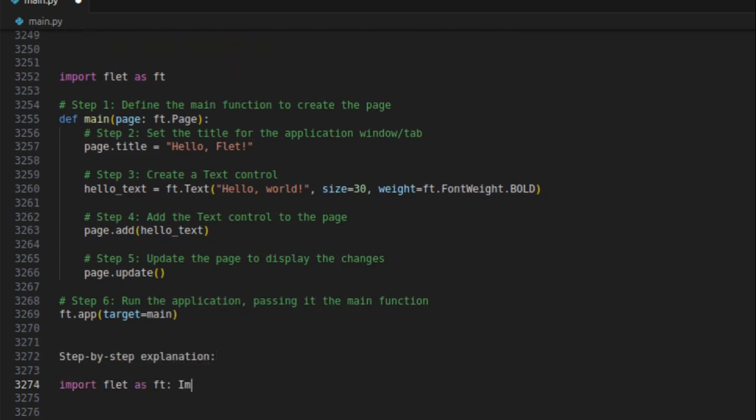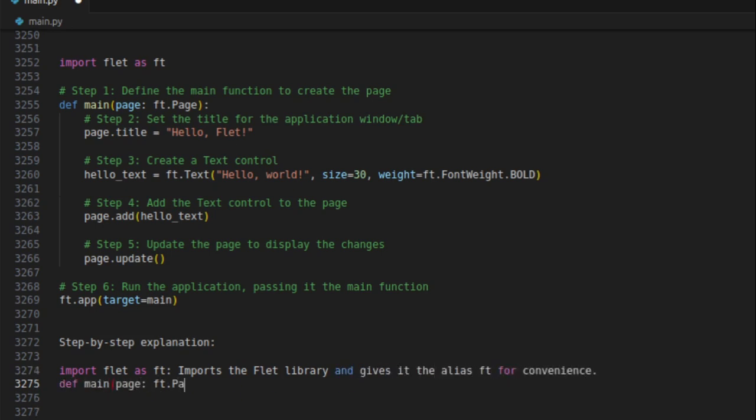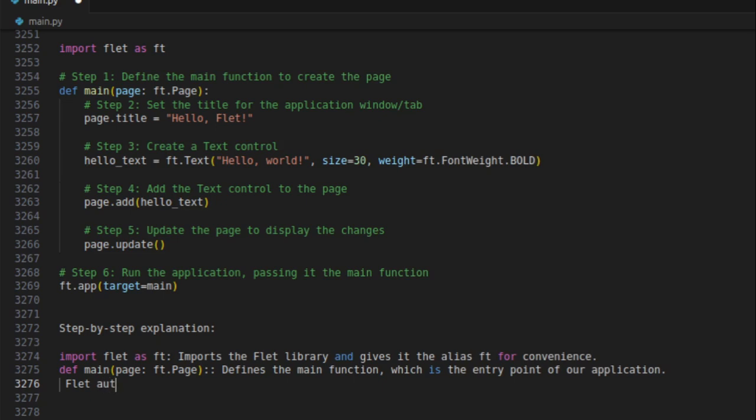Step-by-step explanation. Import flet as ft. Imports the Flet library and gives it the alias ft for convenience. def main(page: ft.Page) defines the main function, which is the entry point of our application. Flet automatically passes a page object, the application page, to it.